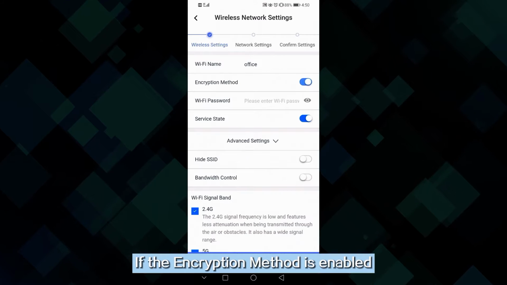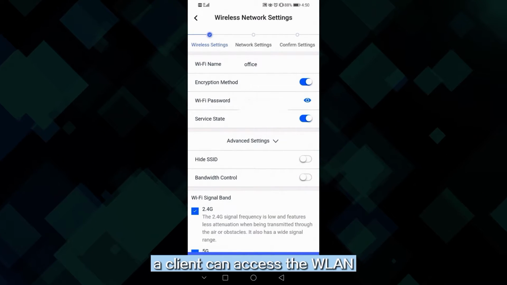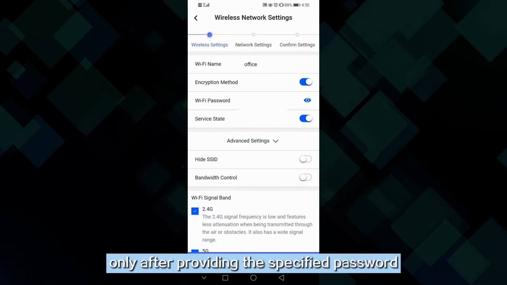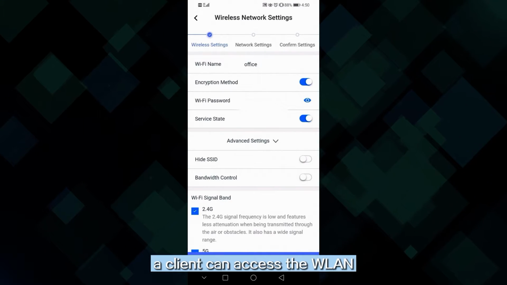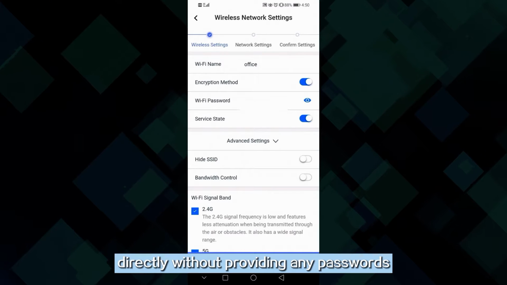If the encryption method is enabled, set a Wi-Fi password. Then, a client can access the WLAN only after providing the specified password. If the encryption method is not enabled, a client can access the WLAN directly without providing any passwords.